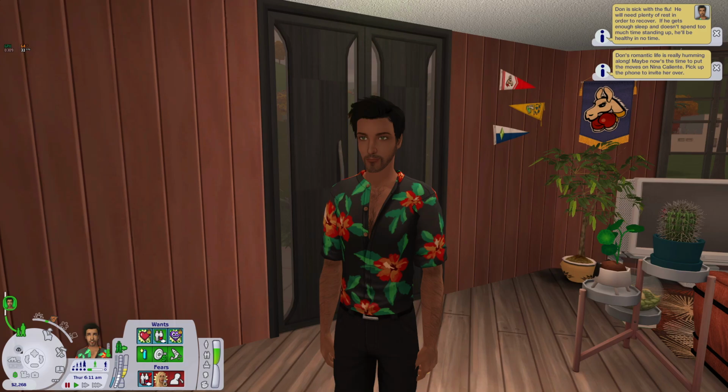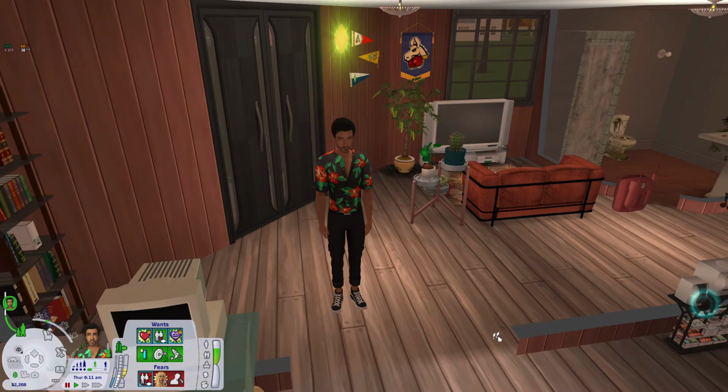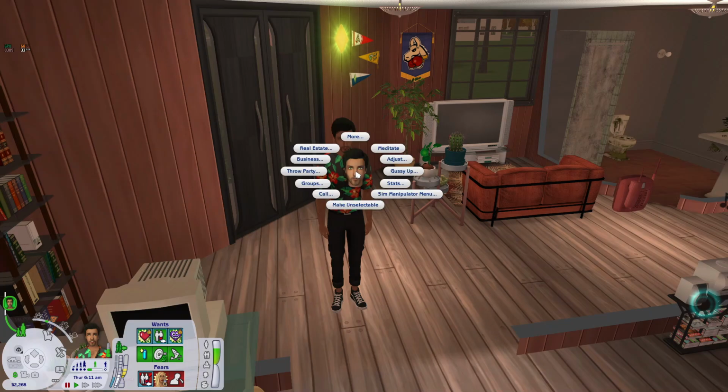It's very, very customizable, and it allows you to adjust various settings. So if you have a certain playstyle, you can change settings to fit your needs. So right now I am in game with Don Lothario, and I'm just going to show you how I personally like to set up my settings.